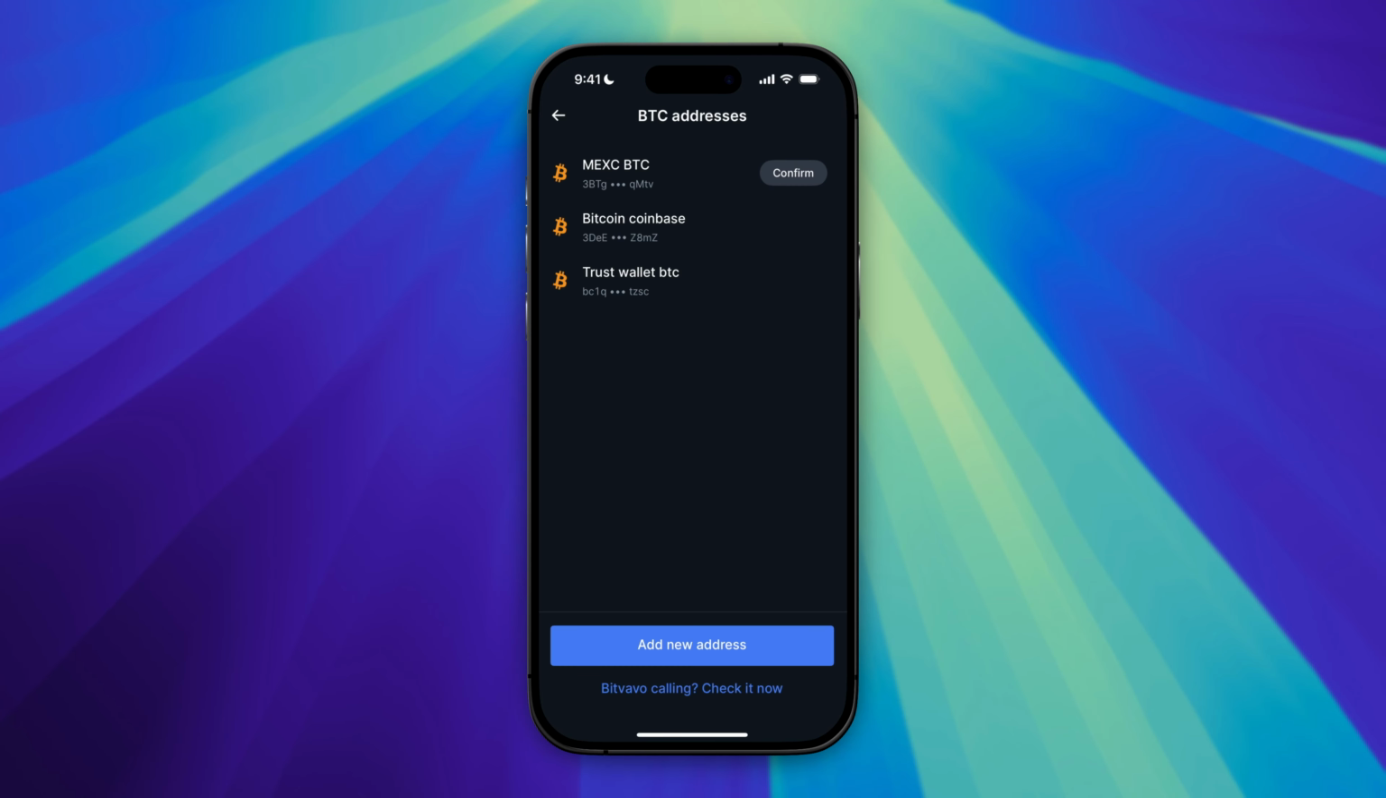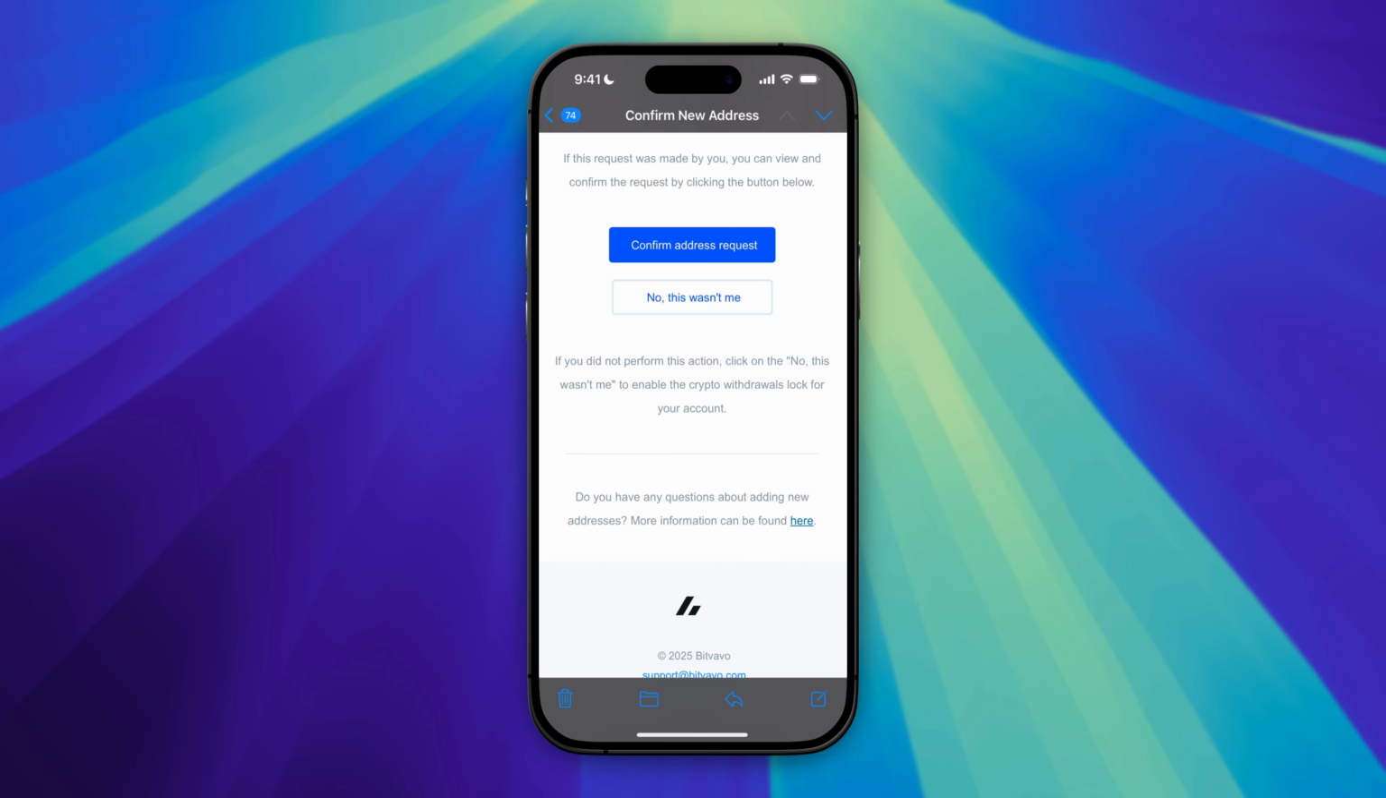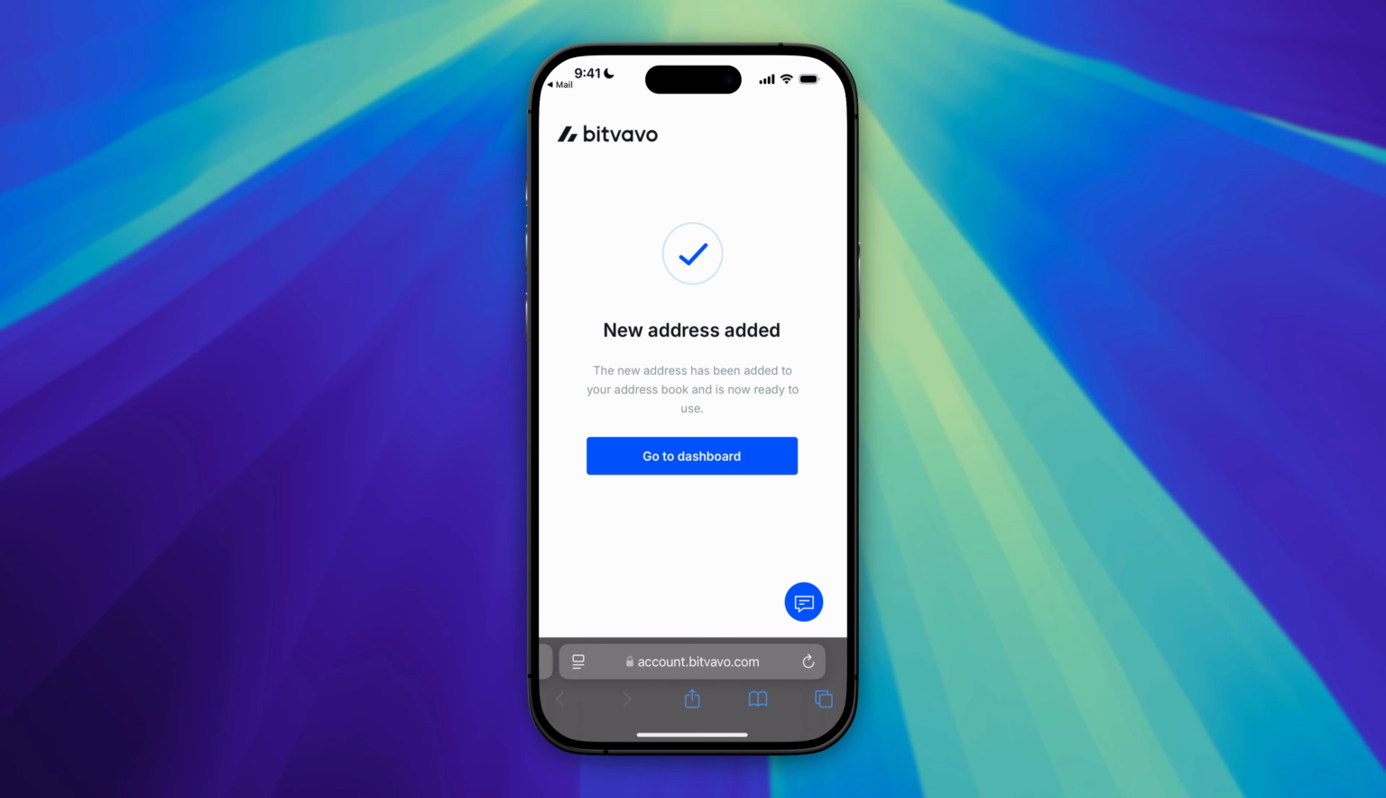So right now you need to confirm your BTC address, and for this you need to go over to your mail that's linked to your Bitvavo account. Because Bitvavo will always send you an email to confirm your new address, so go ahead and look in your junk or your spam or just your normal inbox, wait a couple of minutes in order for it to be in your mailbox, and then click on Confirm Address Request. And as you can see, our new address is added, so now we can return to our Bitvavo app.